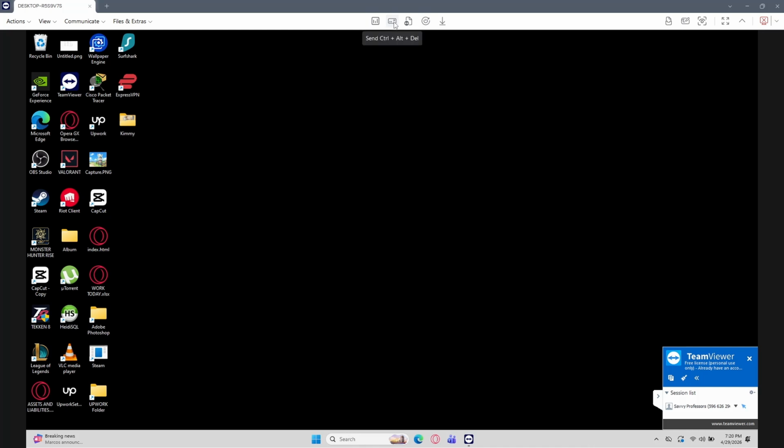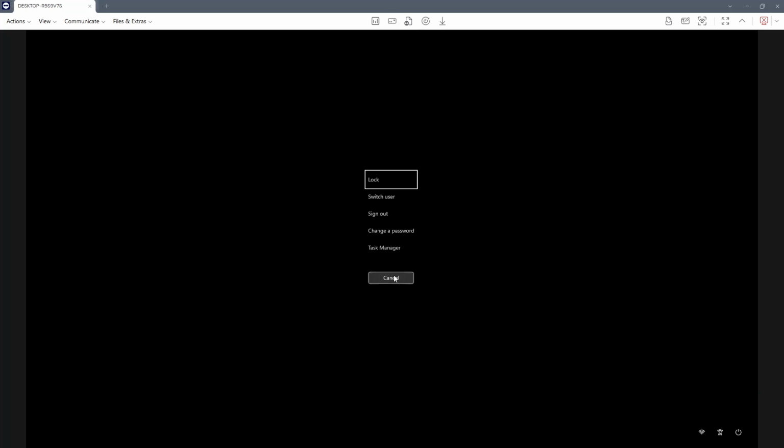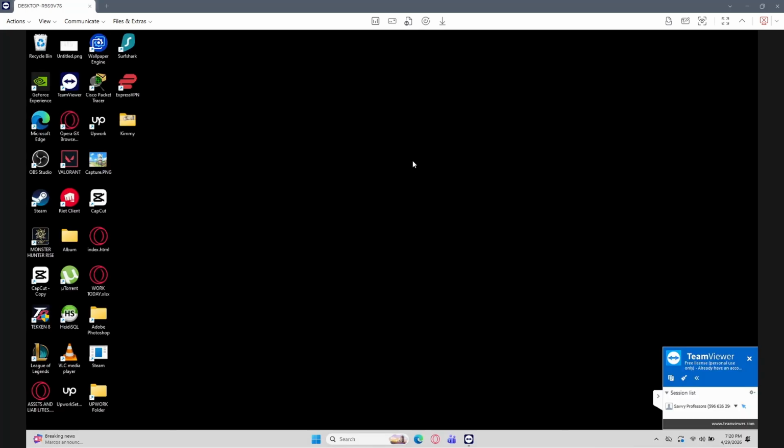Or what you could try to do is you could just simply go ahead and go for this icon over here, send Ctrl Alt Delete, and mostly it can wake up the screen and you should be able to fix it. If it doesn't, you could just simply restart both computers or close the application first, and pretty much that's it.